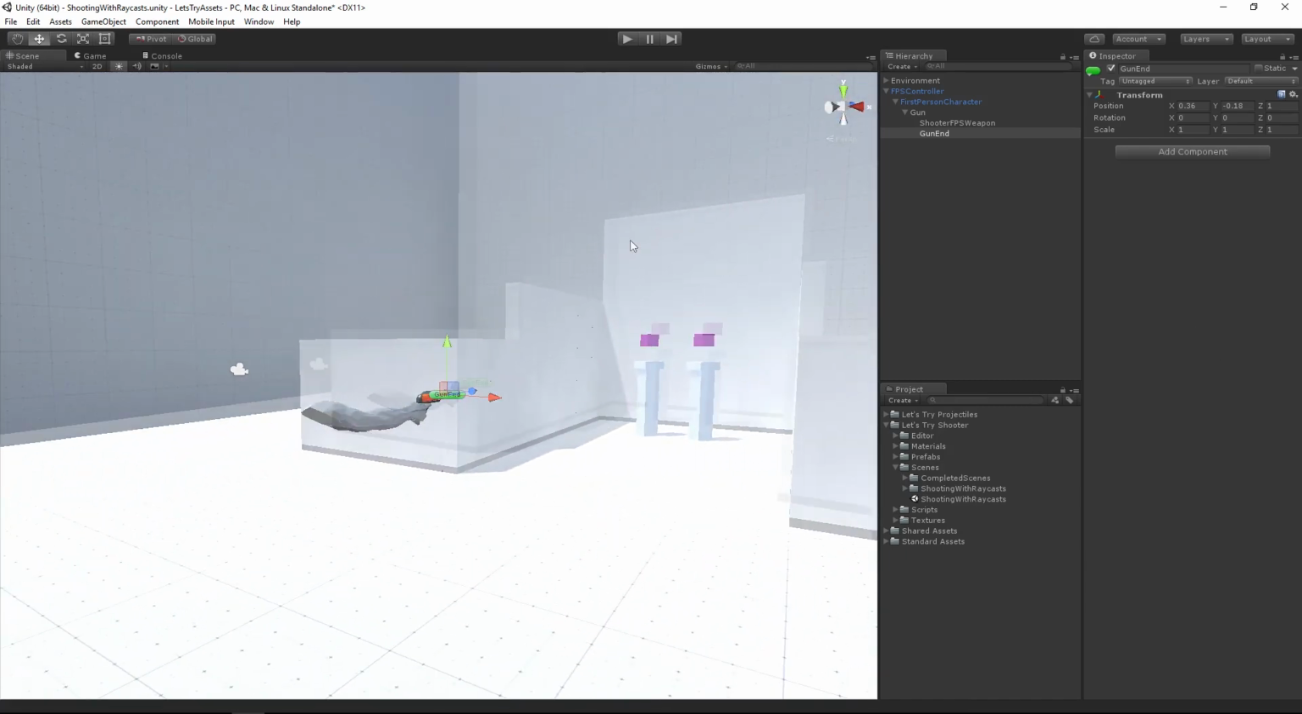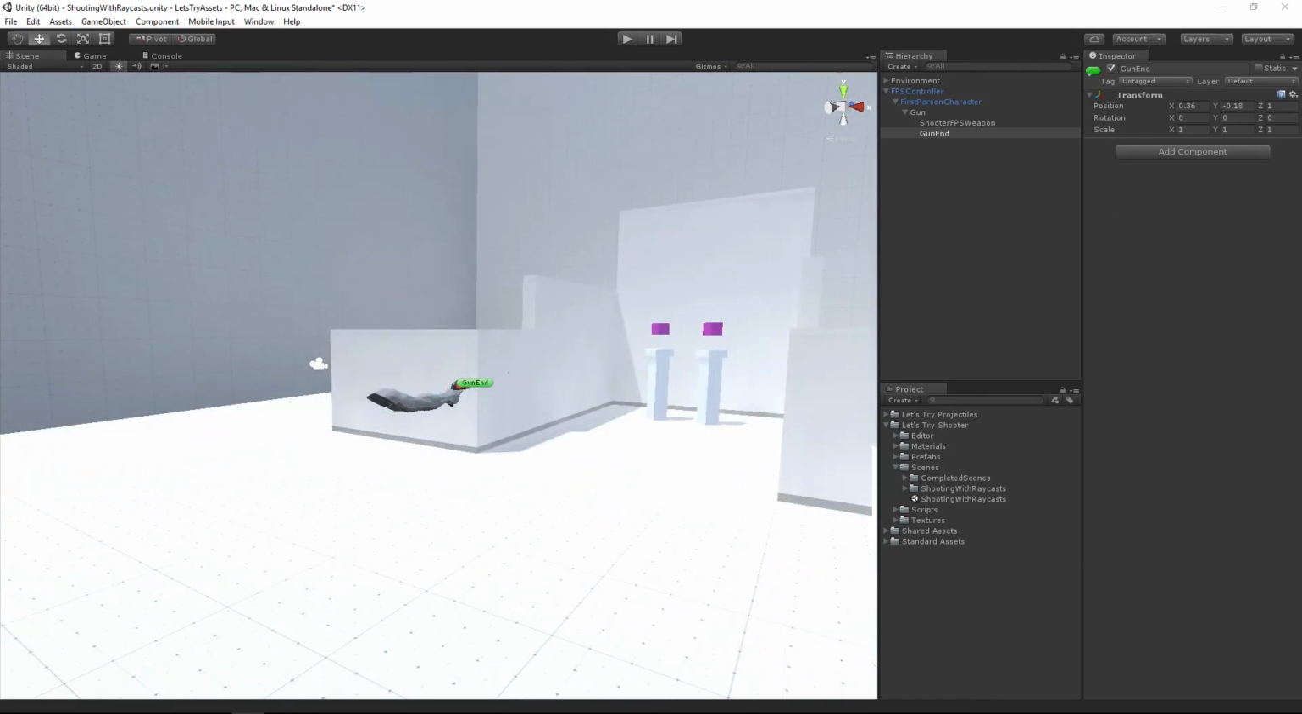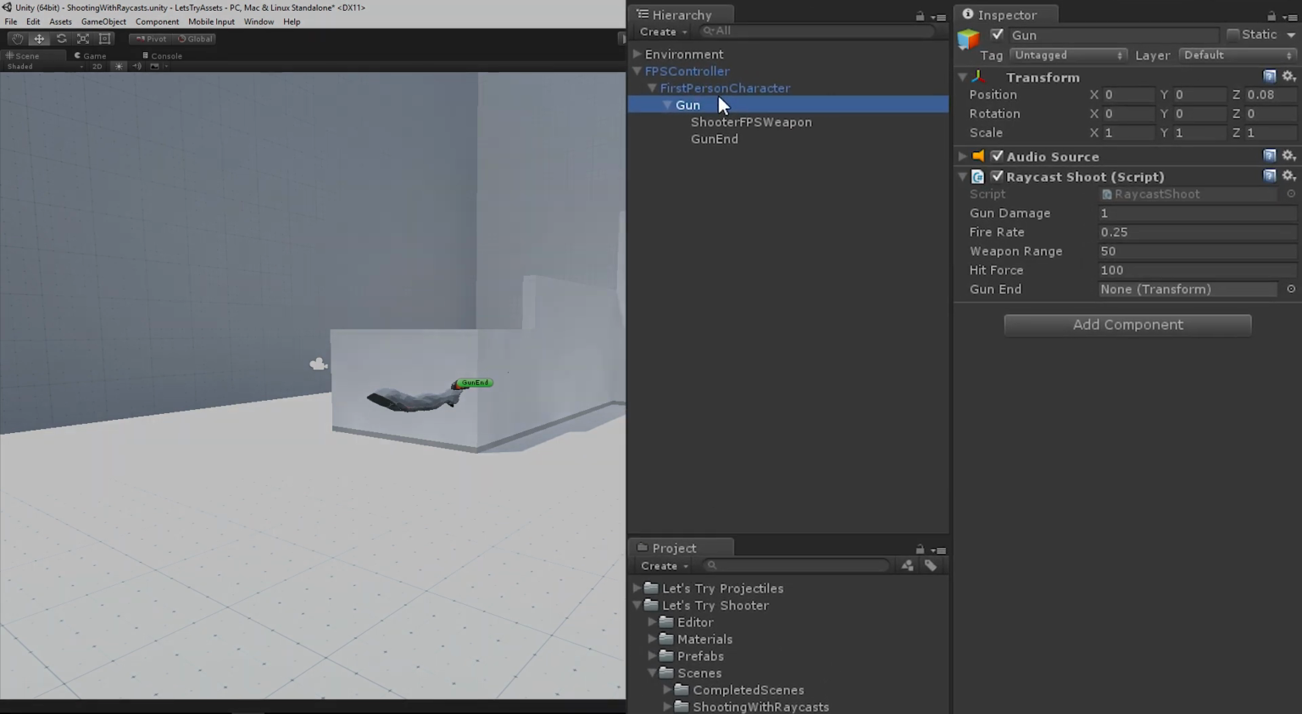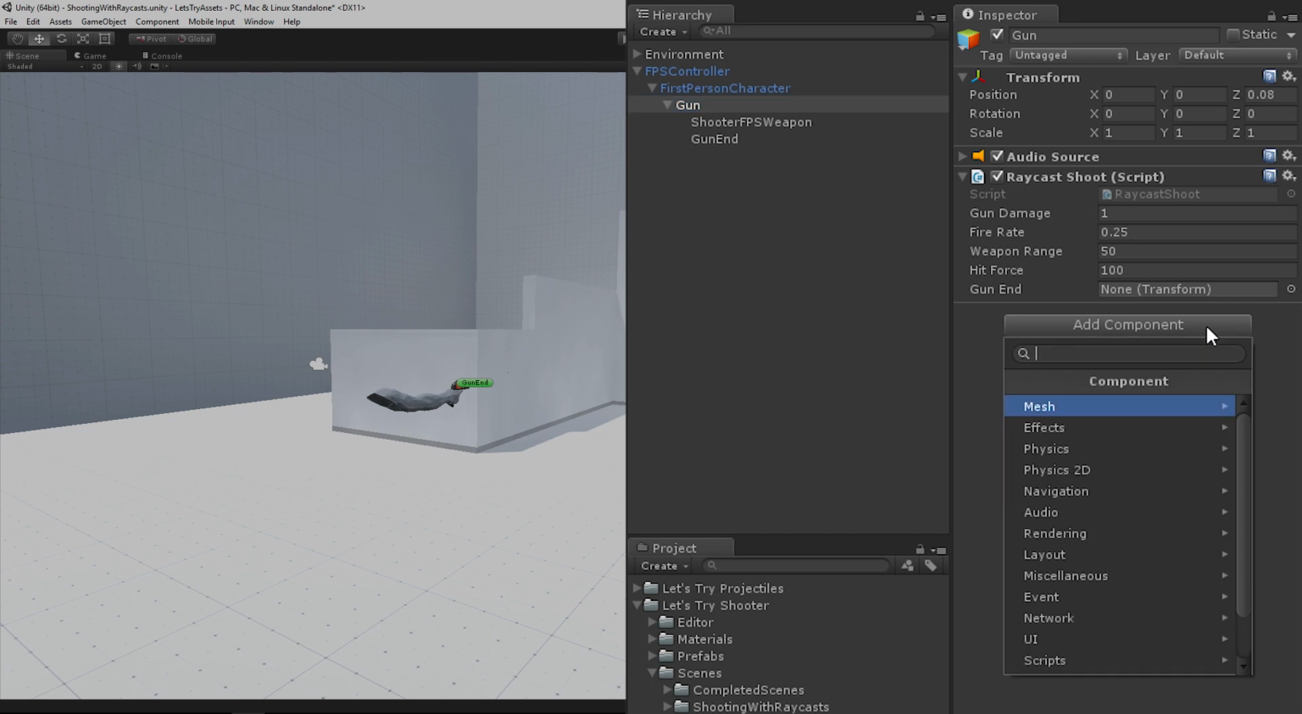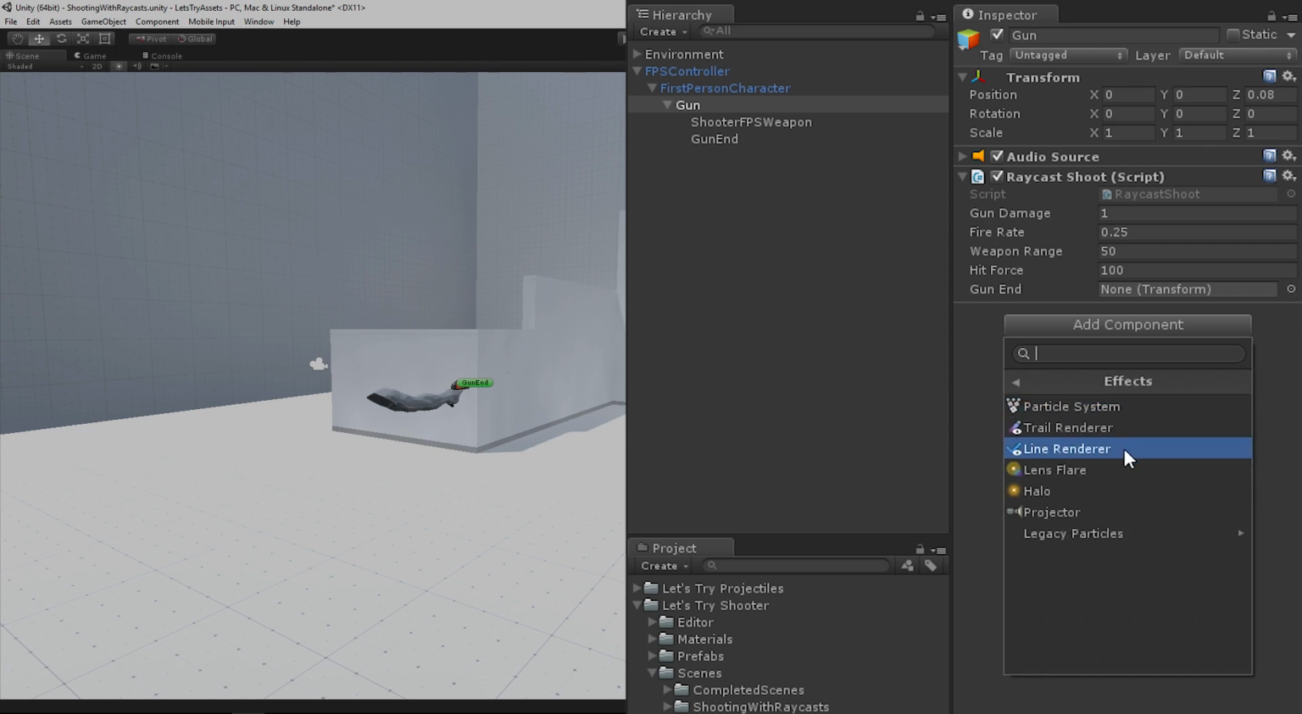To make our shots visible in the game, we will use a LineRenderer component. The LineRenderer will draw a line from the position of gun end to the position that the player aimed at using our invisible raycast. Highlight the gun game object and click Add Component, Effects, LineRenderer.